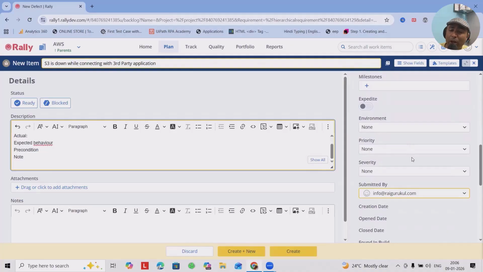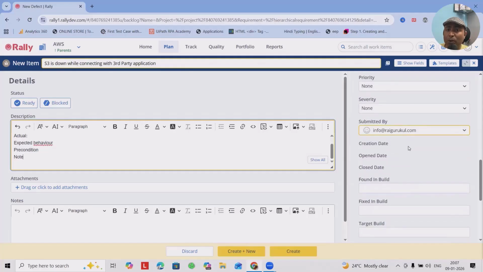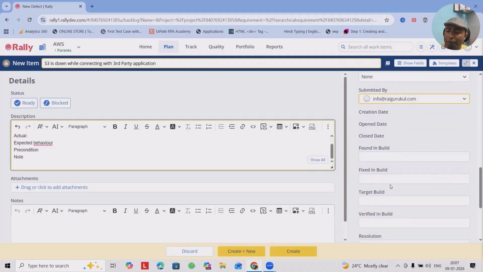Environment is nothing but the environment in which we found this defect: QA, UAT, staging, any environment where we found it. If we found this defect in production, we need to tag that. Priority: what is the priority of the defect, how soon we want it to be fixed? And severity shows the criticality of the defect, how critical it is, how much it impacts our functionality. Submitted by is the person who is creating the defect, found in which build, and once the developer fixes it, we have to define the fixed in build.